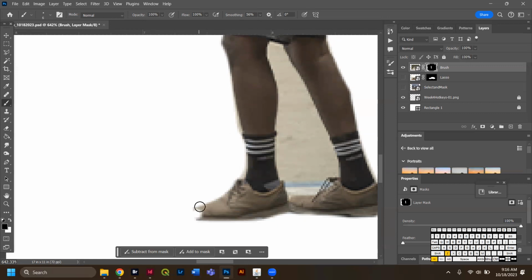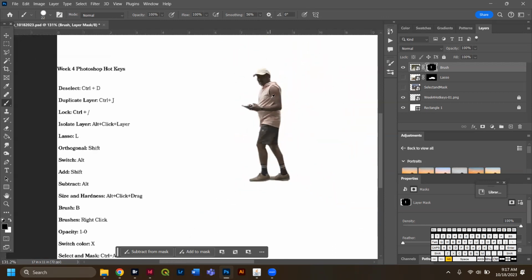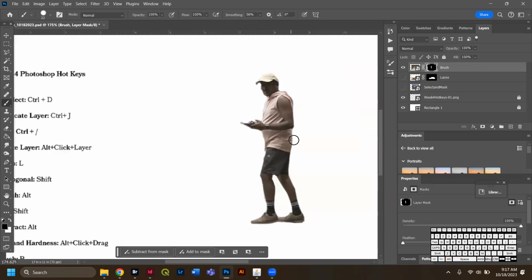And if there's parts where I know that I took a little more than I wanted, I can press X, which will change the color of the brush to white, and that will allow me to add things back. Perfect. This Vignesh is looking okay.